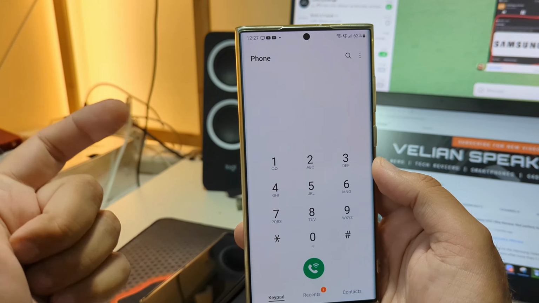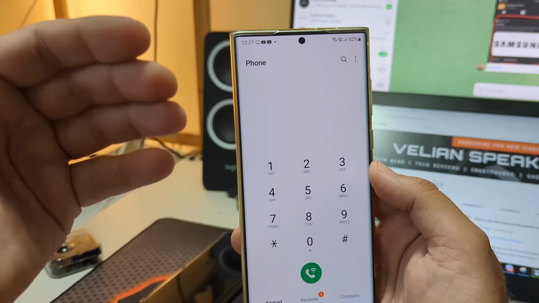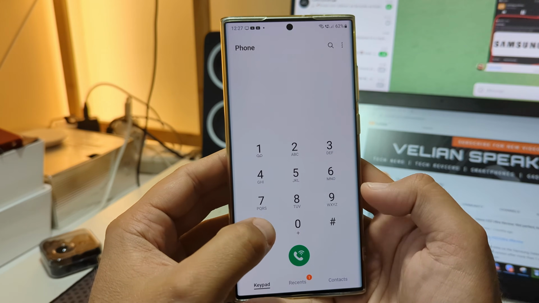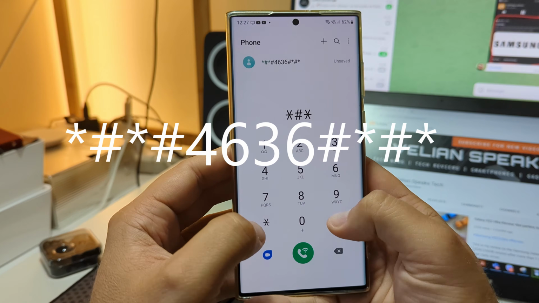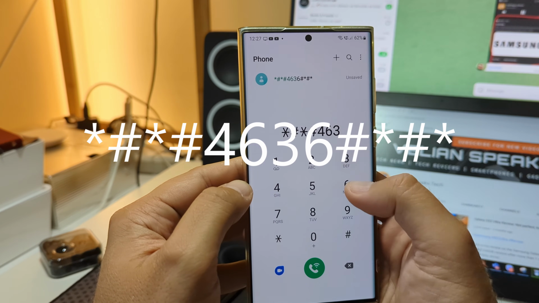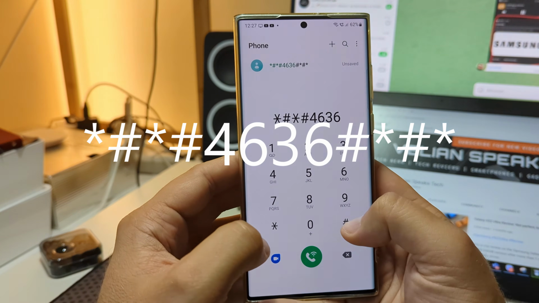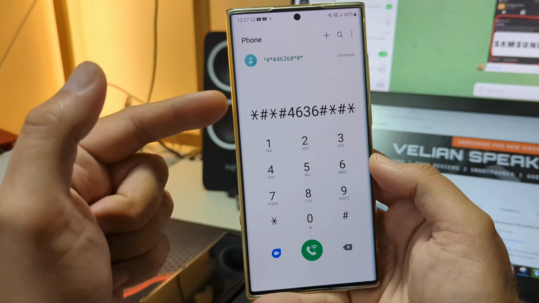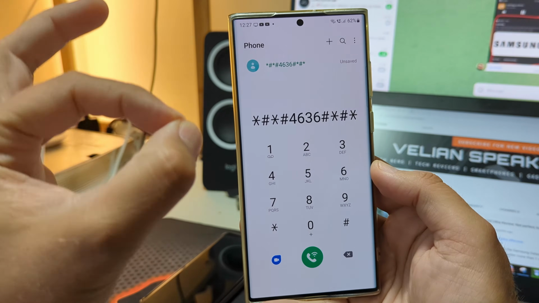Now let's get started. The first and most sure thing you can do to check if you have access to the band selection is to just enter your dialer and then type star hash 4636 and then reverse hash star, right? The moment I saw this, yeah, I was aware that something is really wrong.